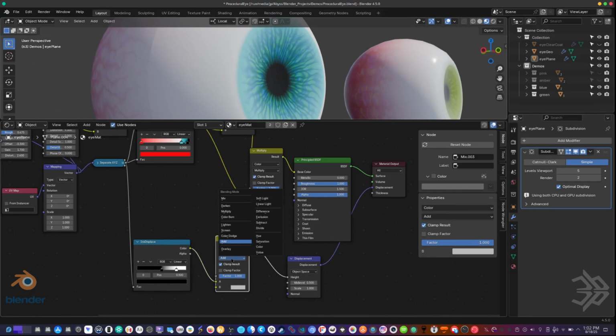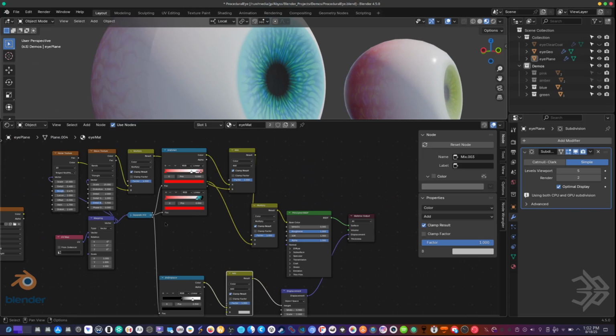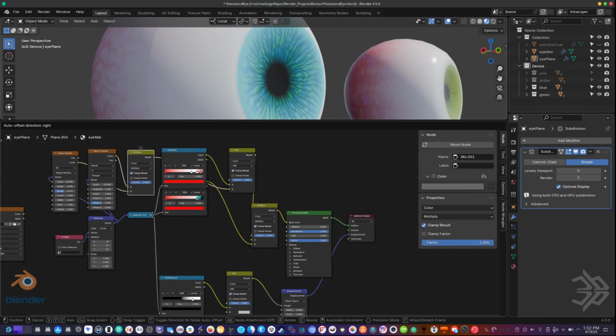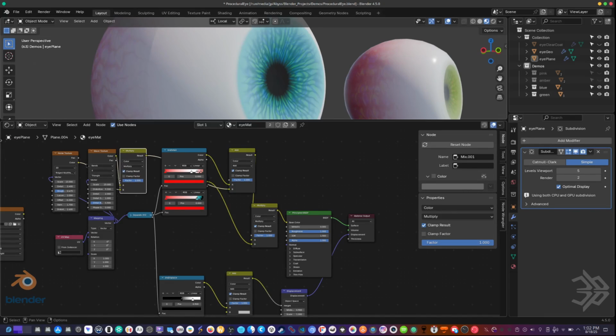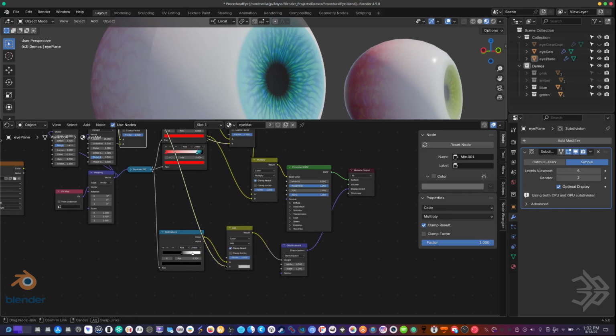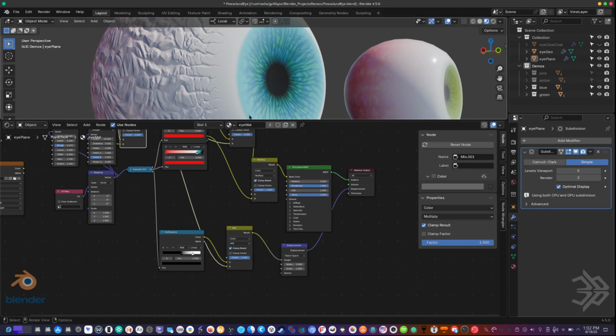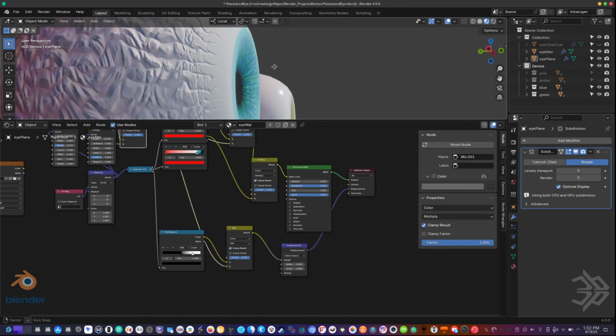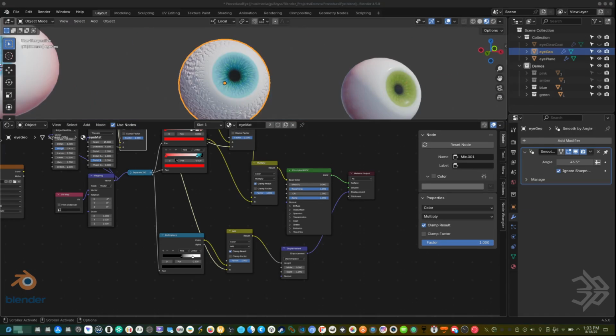I'll leave this as an add, and then we'll come up to our multiply node where our two procedural textures combine. Grab its result and connect it into the B of our node here. And as you can see right away, we start to get some deformation on our eye.